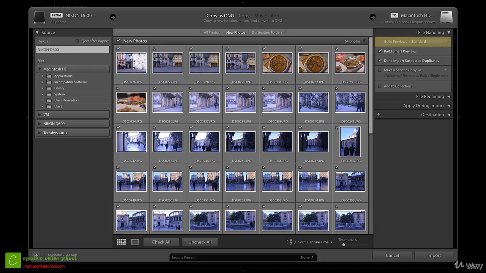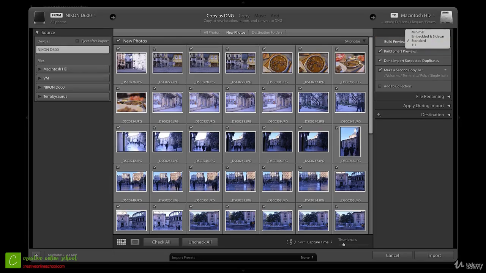Let's talk about building previews. Since Lightroom is a parametric editor, it doesn't import entire images to your catalog. Instead, it uses previews to help you track the changes you make to your photos. This is why Lightroom is one of the fastest photo processing softwares out there. Minimal previews are the smallest preview type available. They do save a lot of space, but they also lack quite a bit of detail.